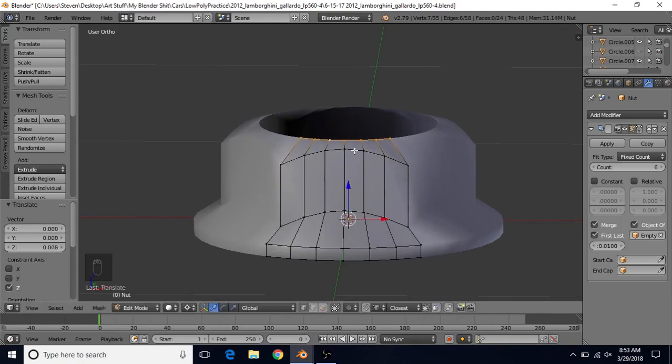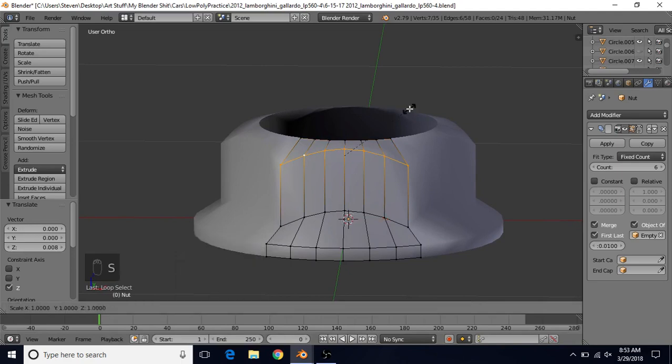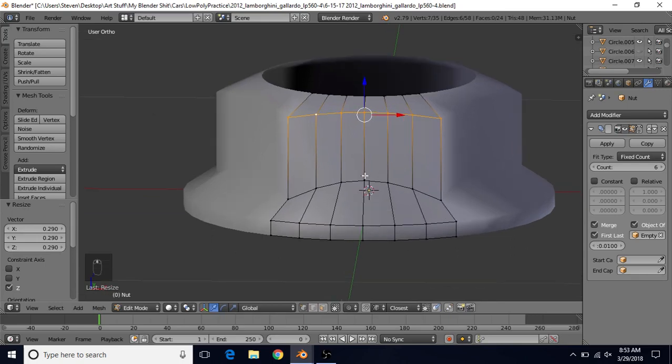To reduce how far up this goes, to make it less of a curve, we can do Alt-right click and change this to median point, and then do S, Z to scale it on the Z axis. And you'll notice now we're straightening it out, but we're not completely straightening it out. So just scale it down some until you have somewhat of a curve, but significantly less than it was before.